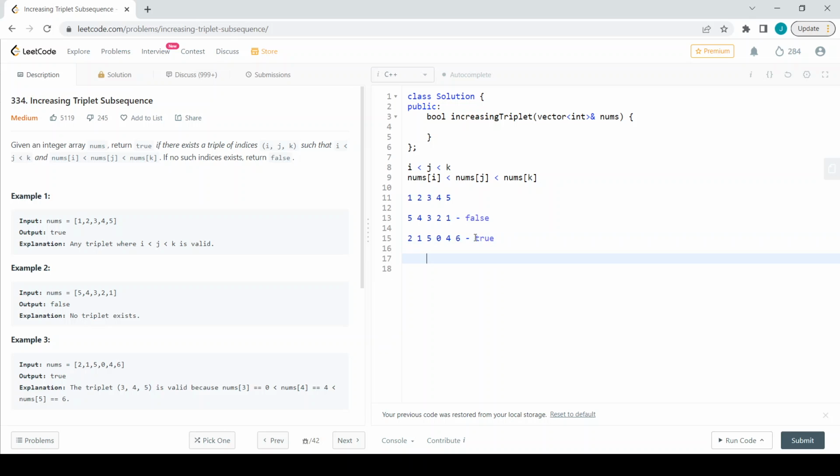So what we can do is try a brute force manner, taking all three elements in each for loop, and it may become an order of n cube solution. But how can we optimize this? We can use an extra space and keep track of the minimum element to its left and the maximum element to its right. Once we have these, we can just check whether any element satisfies the condition. So how can we check?